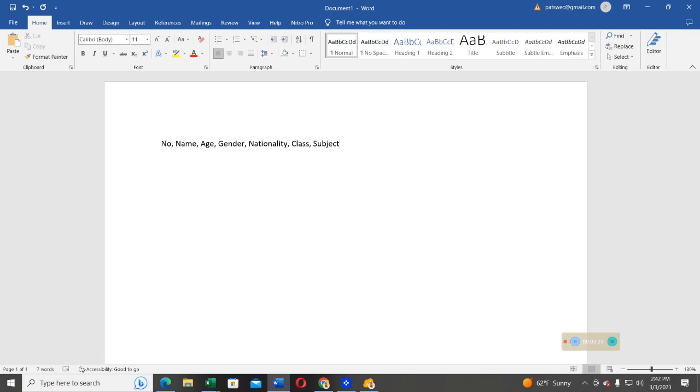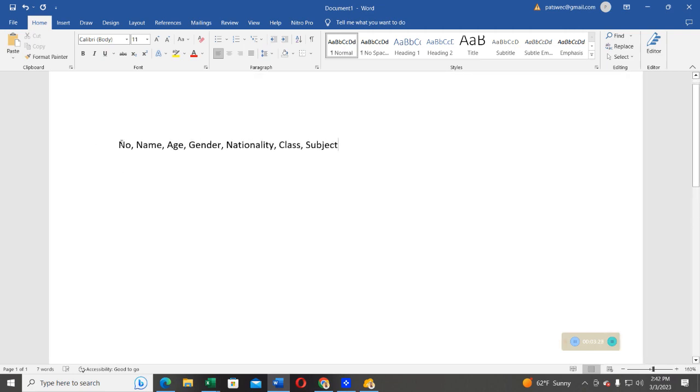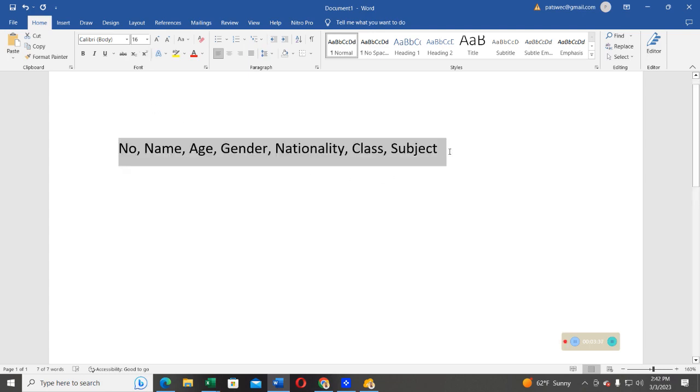After that, these are going to be the headers. I can zoom in so that you can see, and I can also increase the font size to 16. So now these are going to be the headers. I will have the number. The number is the unique identifier that will help to describe the object. And then I have the name of the student, then the age, gender, nationality, class, and finally the subject that is being offered.